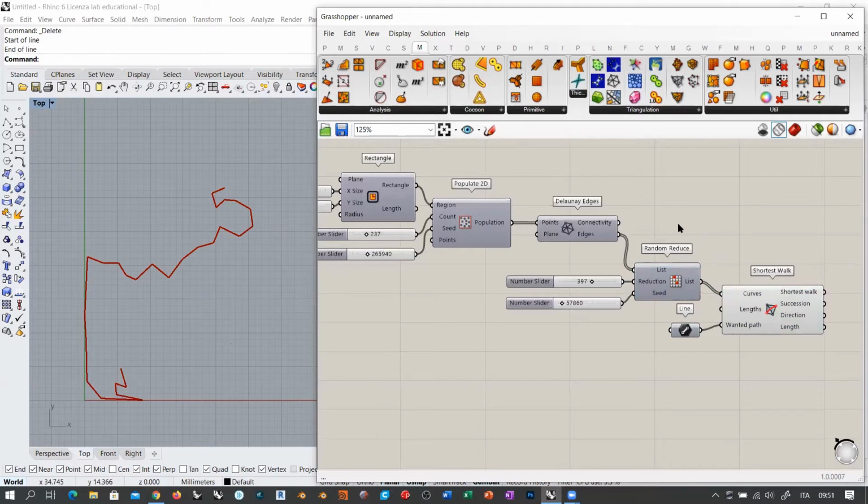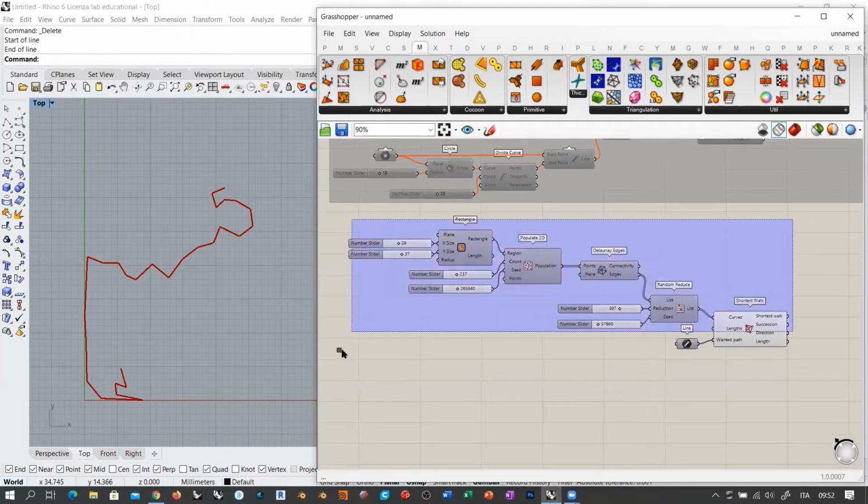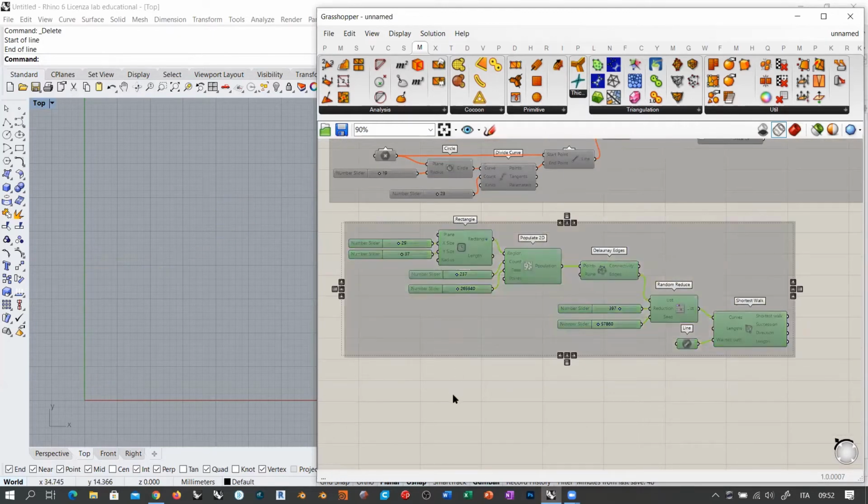So randomness is way more interesting when you work with a fiber system. It's not always like that. There are also other ways of working with regular grids that allow creating interesting fiber systems. For example, let's leave this aside for a moment.